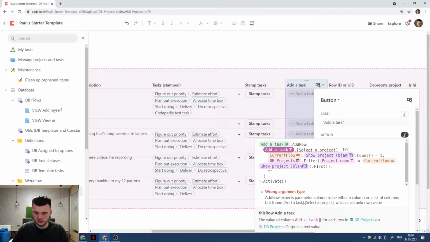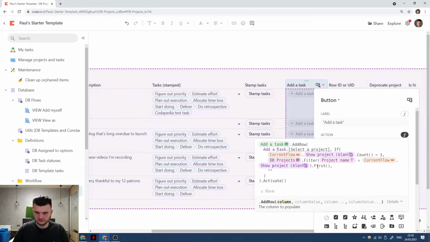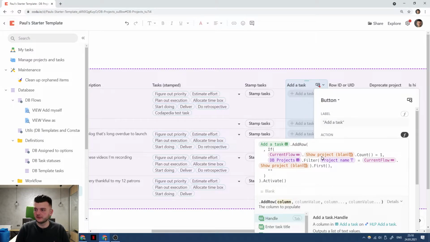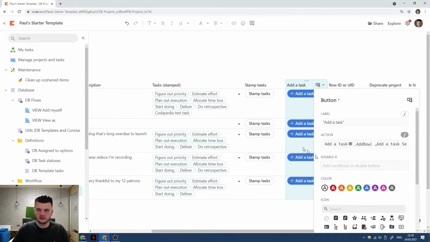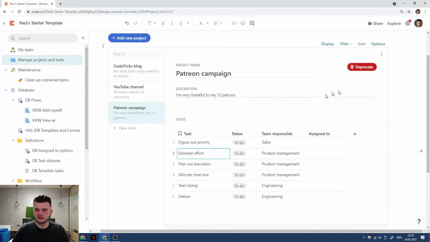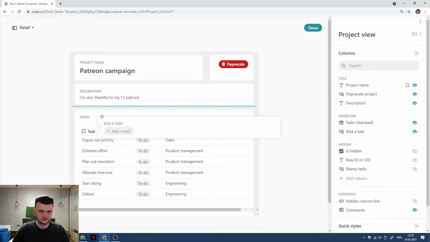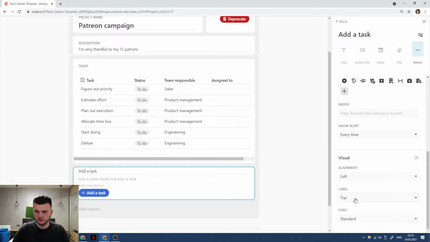Let's say view, add a... okay, it's a bad idea to have multiple things that are named the same. So select a project, and the project we don't need to jump through hoops here, it's just this row, and activate. And let's include that button on this view here. Add a task, perhaps here below the table. No need for a label.